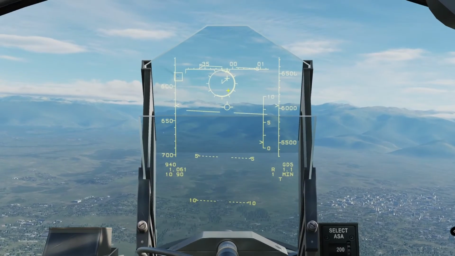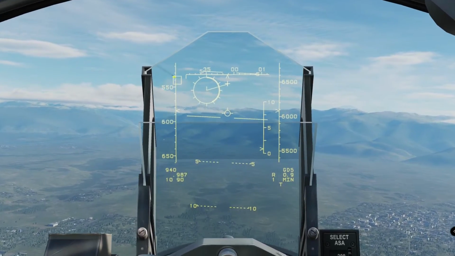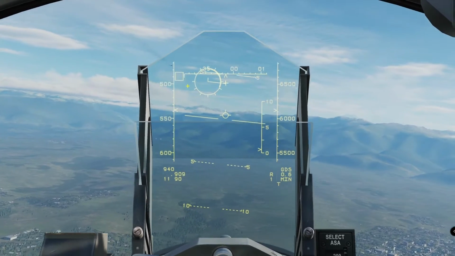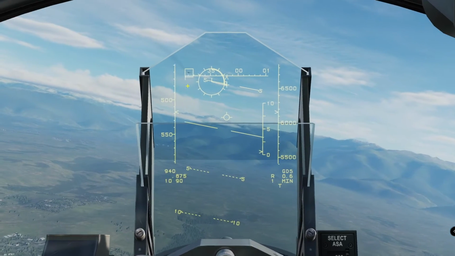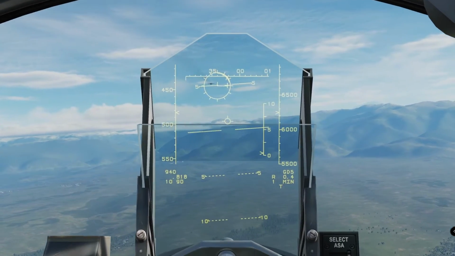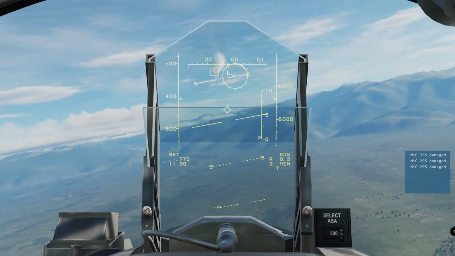Now, where do we point to fire at the target? We want to put this pipper right on top of the target. We also have a target designator box letting us know if this is friendly or foe. Because there's no X, it is an enemy, and we put the center of the pipper on the target and squeeze the trigger. Splash 1.